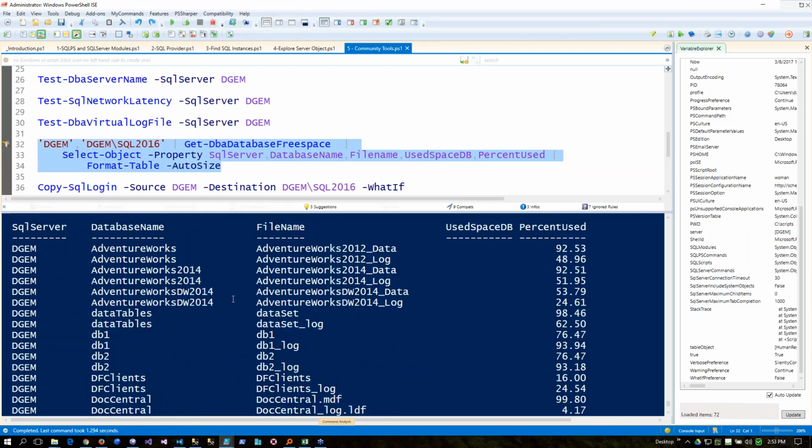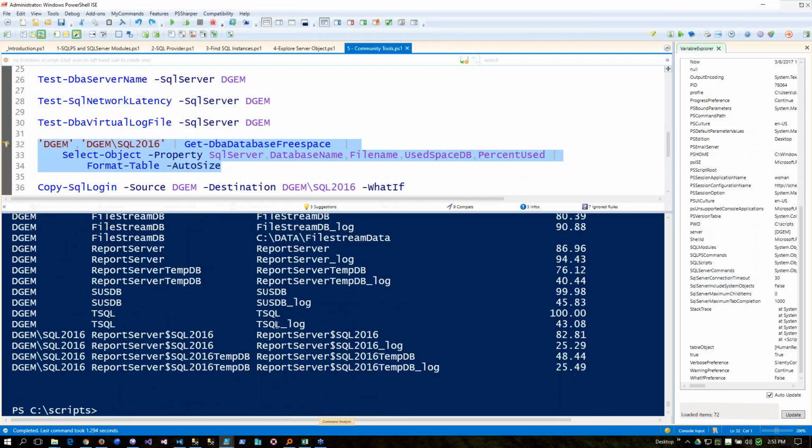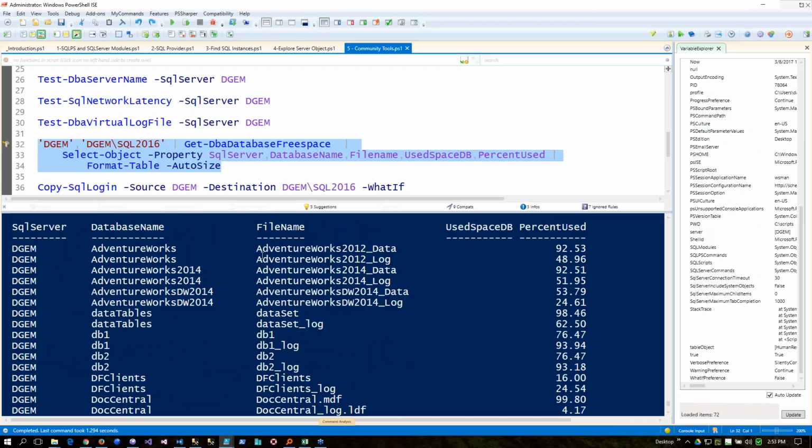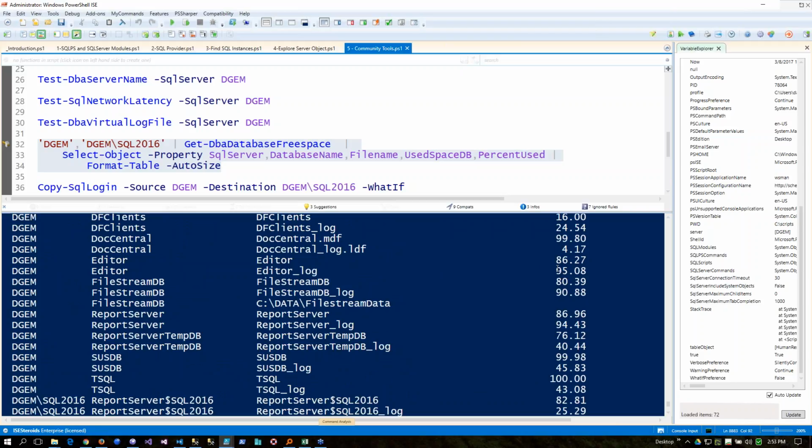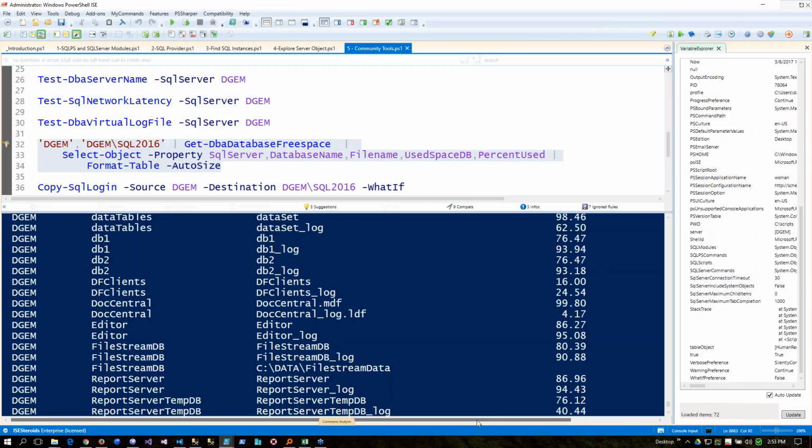So I see all my instances, all my database servers, their individual file names, the data file, the log files, and the sizes for each, as well as the percent used.